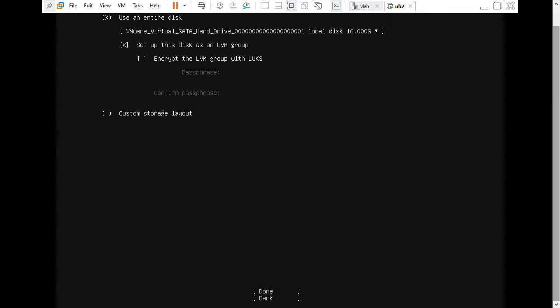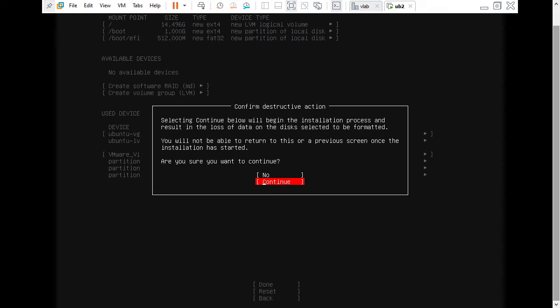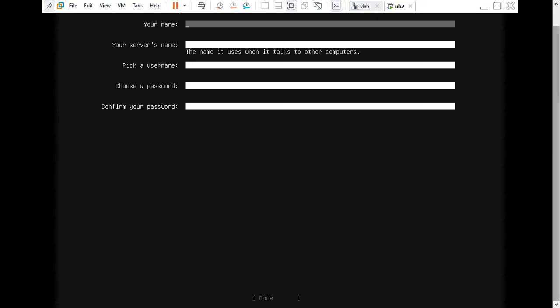All right, so I set up no proxy. I'm going to use the entire disk that's being presented, that whole 16 gig, and it'll set up the partitions for me as needed. And then for my name, I'll just put in my name. I'm going to call this server UB2, since that's the name of the virtual machine. Might as well keep it consistent. And go ahead and put in a username and password.